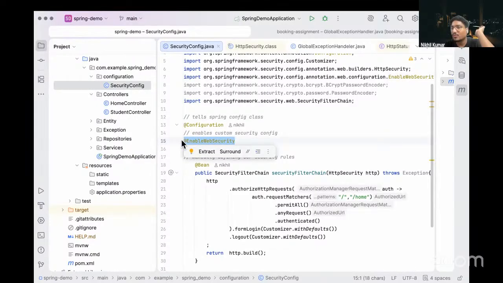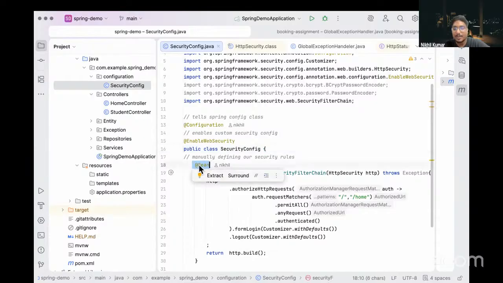Whenever we put that annotation after the configuration in a file, it will tell Spring Security that the user is manually maintaining or modifying their Spring Security rules. Correct? We are modifying Spring Security rules for us. So how will we modify it? We have created a bean, and what is this bean?